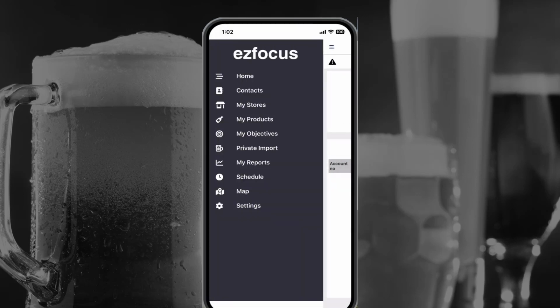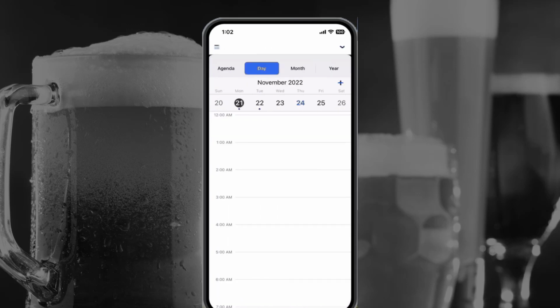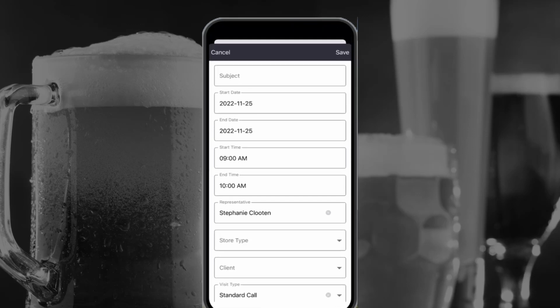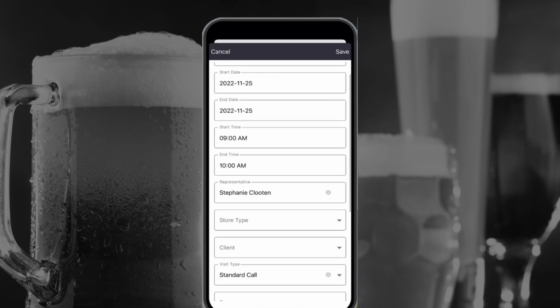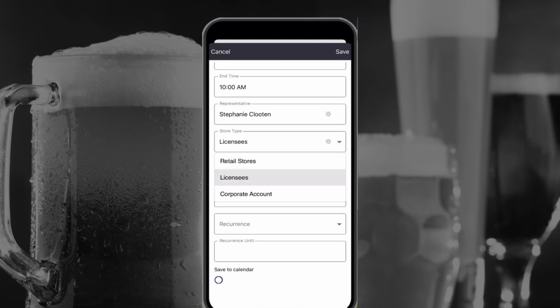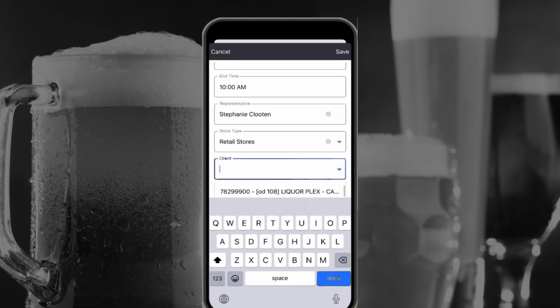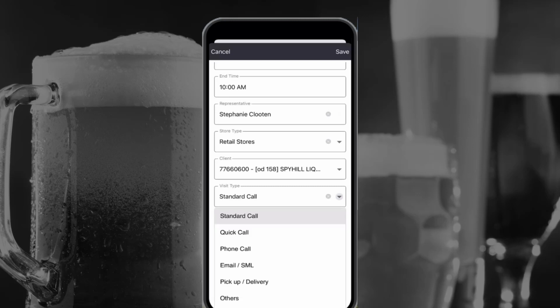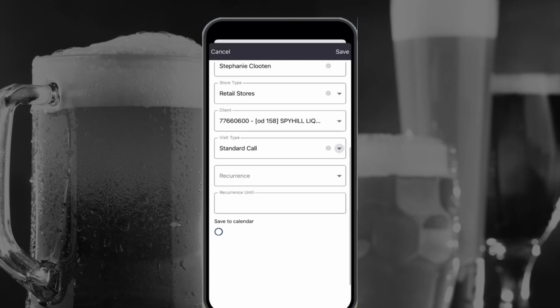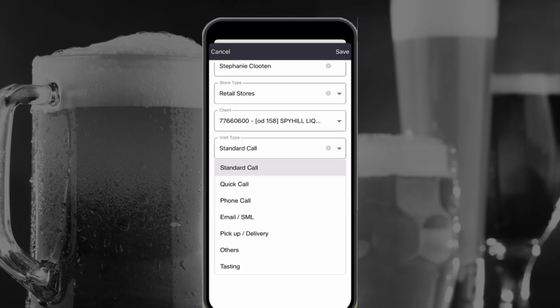Now, let's go to Schedule. To schedule a call, simply select a date and time and select the cell where you would like to schedule your appointment. You can change the date here and the time if you'd like. Select the store type. Select the client from your drop-down. Select the type of visit this will be, whether it be a standard call, quick call, email, phone call.